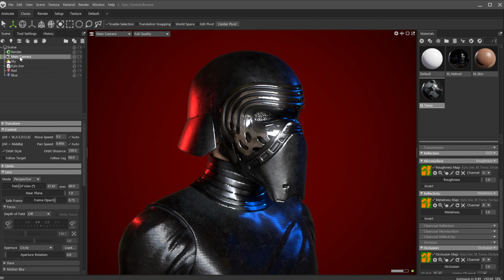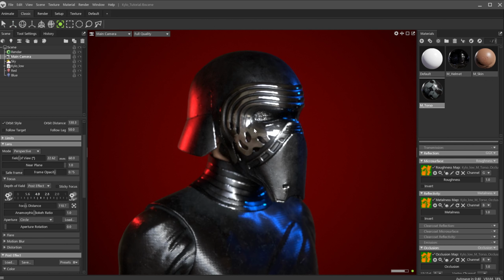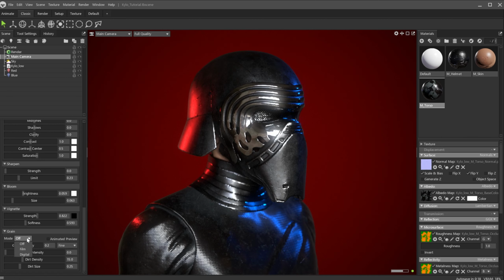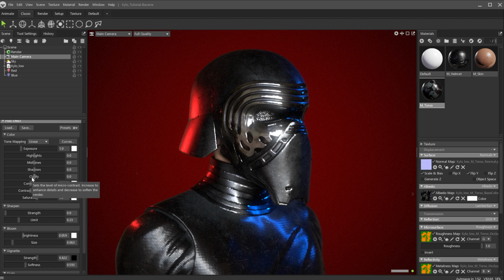Then we're gonna go to the camera, turn back on the depth of field, choose again the focus point, maybe 4 is fine. We can add a little bit of grain. You can turn it on here, digital or film kind of grain. You can also adjust the dirt intensity. You can also do some basic color correction.